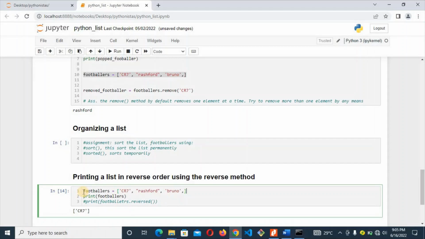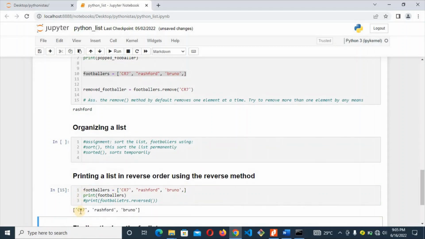Now if I run the code again, you see we have the original list that we intend to work with. The reason it gave me only CR7 before is because of the operation I've performed on it here. So that is why. Now you see, we define a fresh one here, and then we say it should print it. It gave us the original. Now if I uncomment this code, you see that it's going to reverse it.